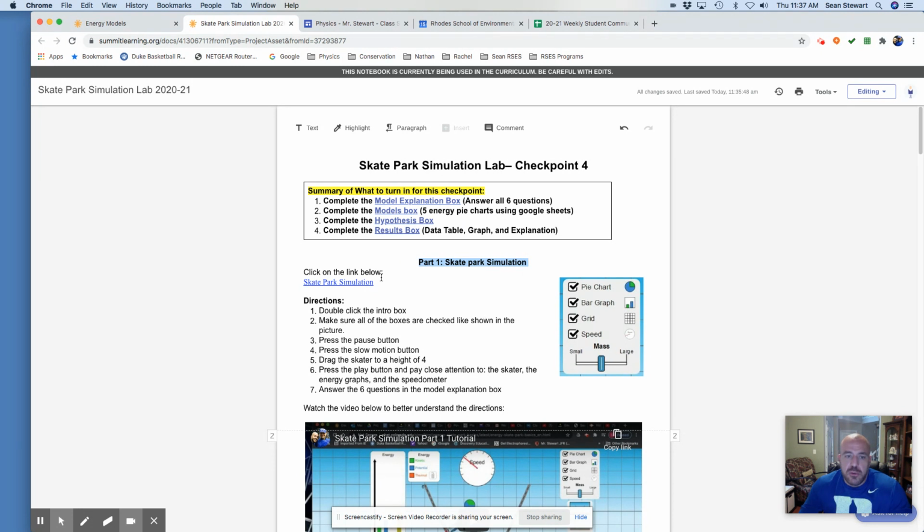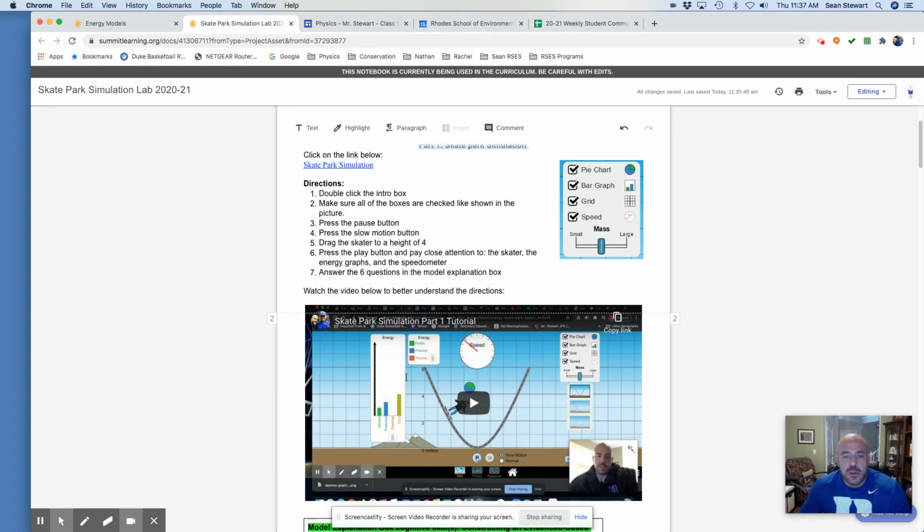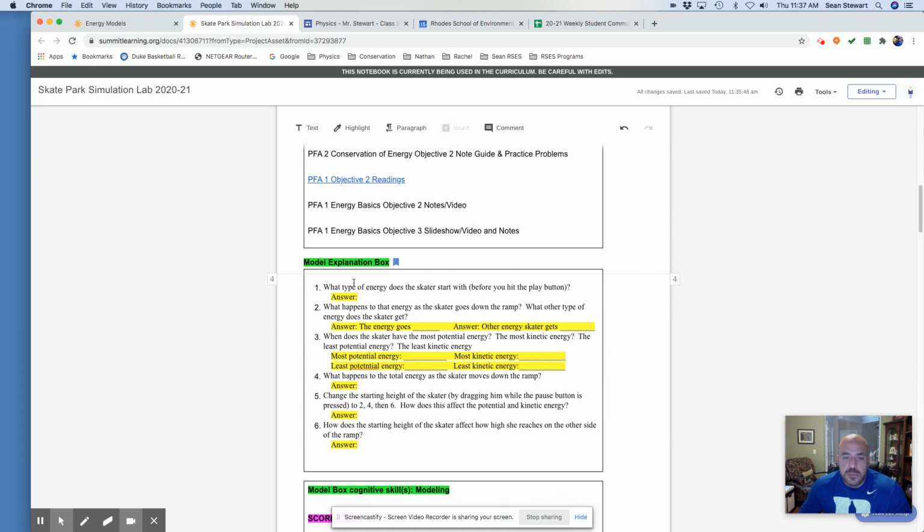So how do you do part 1? Well, you'll click on this link and you'll follow these directions, or you'll click this link and watch this video, so it'll show you how to read everything on this chart and which buttons to press, just like it explains there. Once you've run this simulation, you'll be able to answer all 6 of these questions. So again, read them probably before you start your simulation so you know what you're looking for.